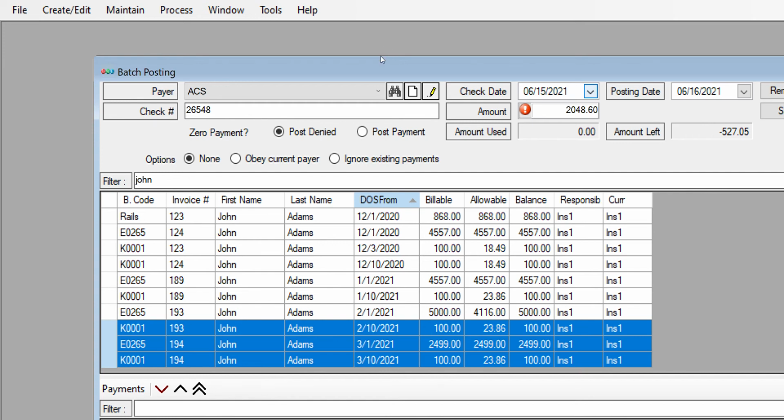Now up here, I'm getting an error saying that the check was less than what it was for. So I need to make sure the check is the correct amount. Now generally you're not going to have an issue. It's going to usually zero out.